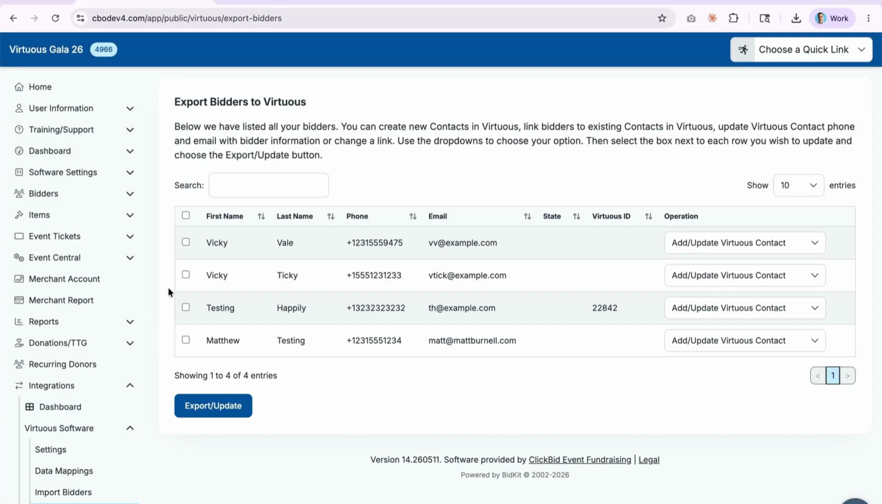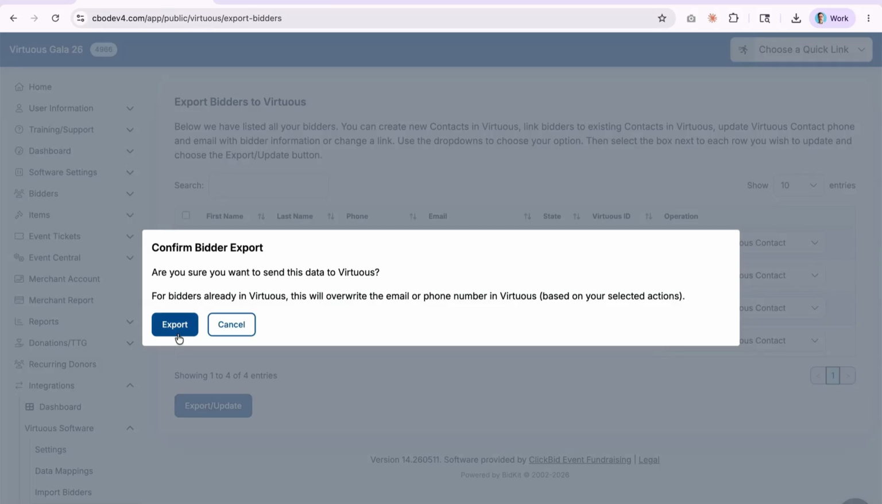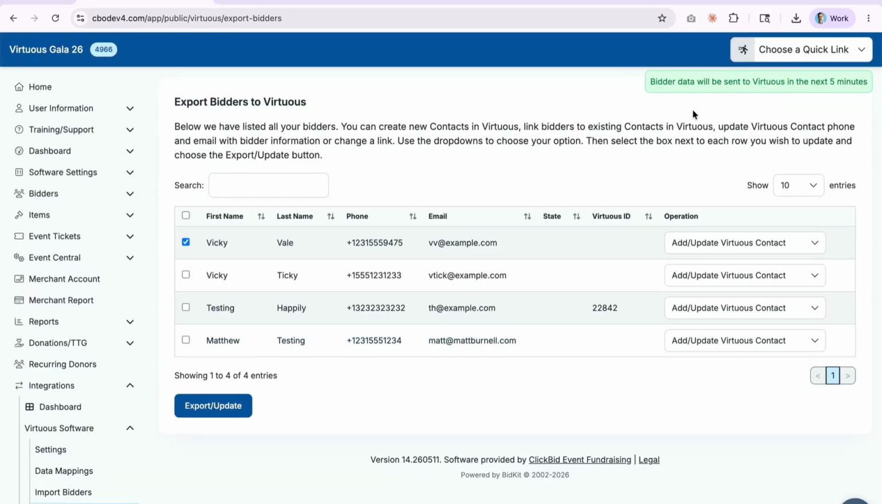Exporting bidders. If I want to export a bidder, I can see here that Vicky Vale is not exported to Virtuous. We don't have a matching ID yet. So what I could do is link to an existing Virtuous contact, or I can add or update a Virtuous contact. So I can just press that button and then export, and it will think for a moment and create that Virtuous ID record. It takes up to 5 minutes for that to get updated, but then you'll eventually see that listed in there.